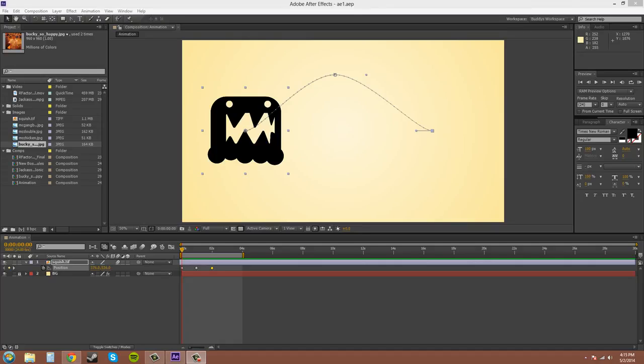And this time we're going to be talking a little bit about editing keyframes. And I'll give you some tips and pointers and things to look out for.